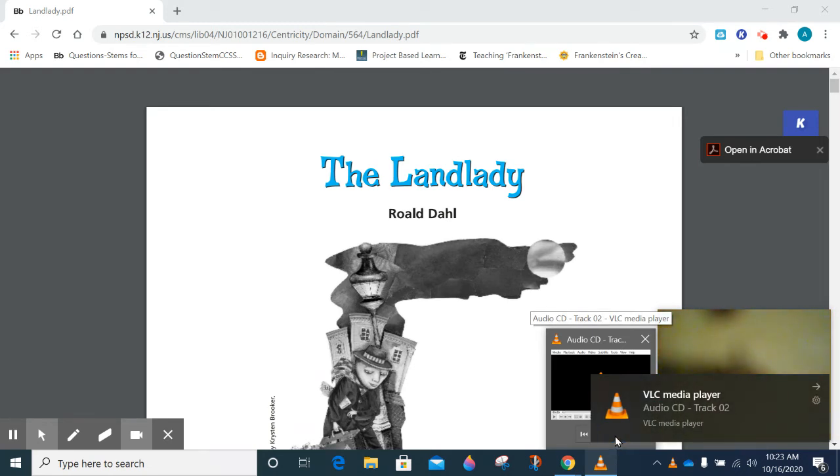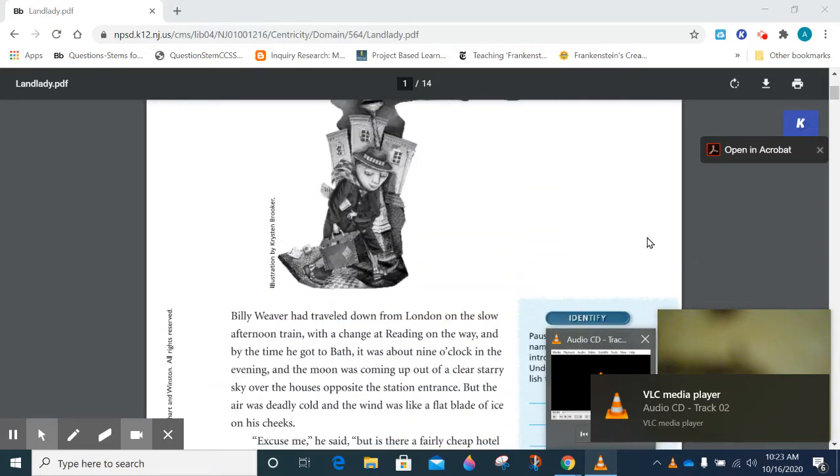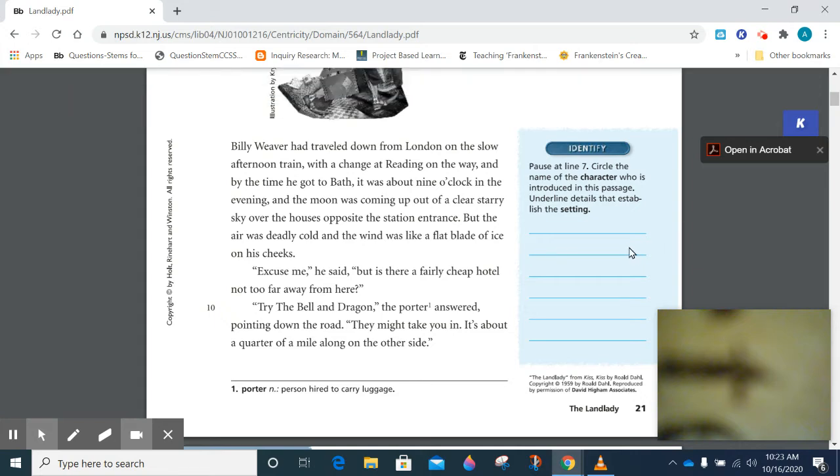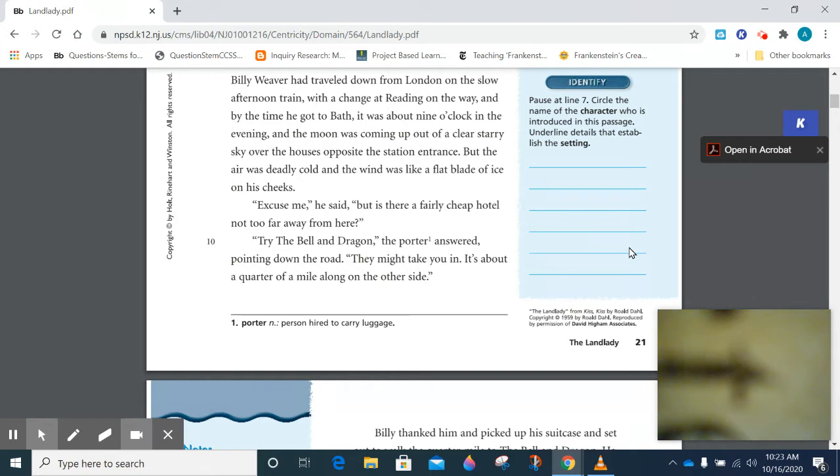The Landlady by Roald Dahl. Billy Weaver had travelled down from London on the slow afternoon train, with a change at Reading on the way, and by the time he got to Bath, it was about 9 o'clock in the evening, and the moon was coming up out of a clear starry sky over the houses opposite the station entrance. But the air was deadly cold, and the wind was like a flat blade of ice on his cheeks.